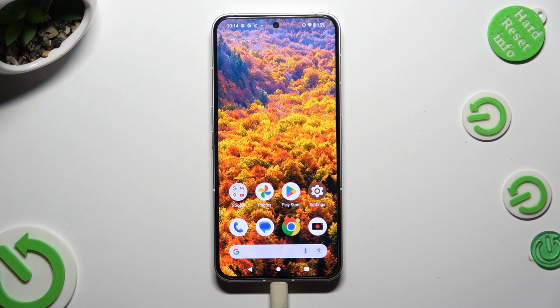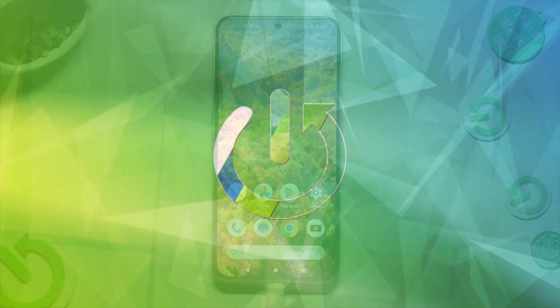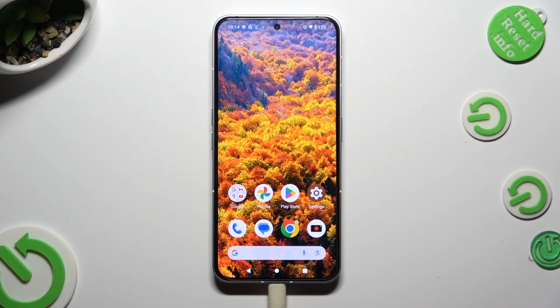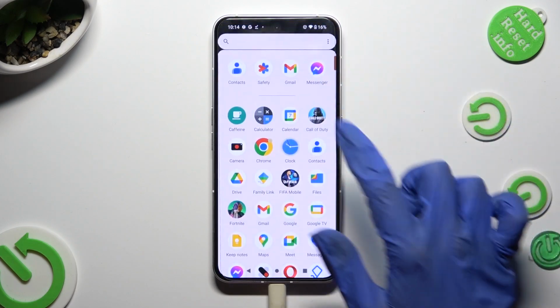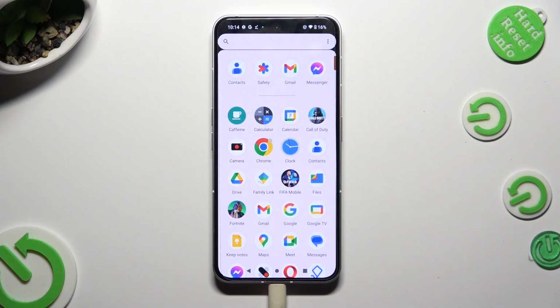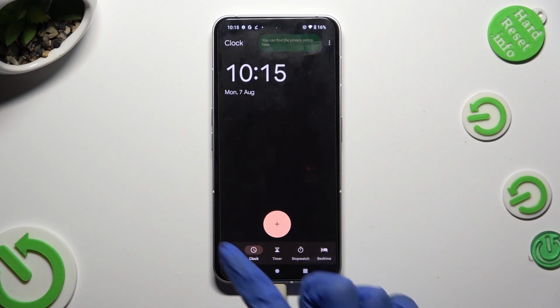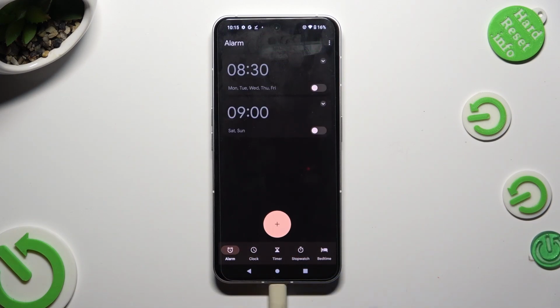Hi! In front of me is Nothing Phone 2 and today I would like to show you how you can set up an alarm clock. You need to begin by locating Clock app and tapping on it. Following that, select Alarm section at the bottom left corner and click on this plus icon to create your alarm.